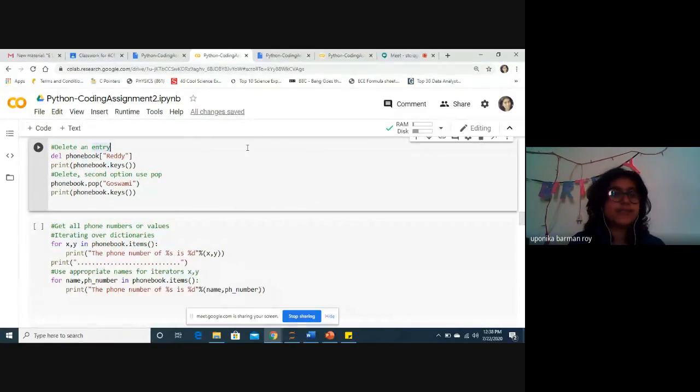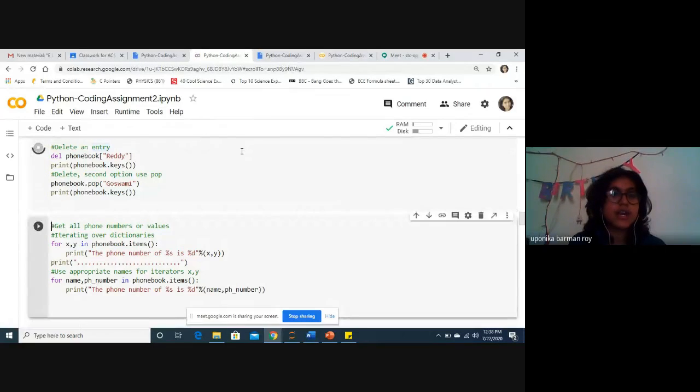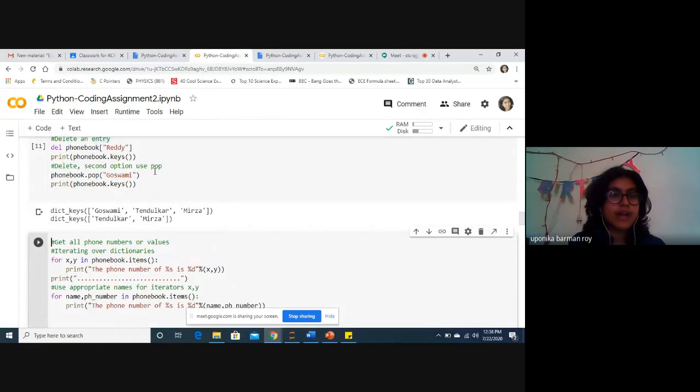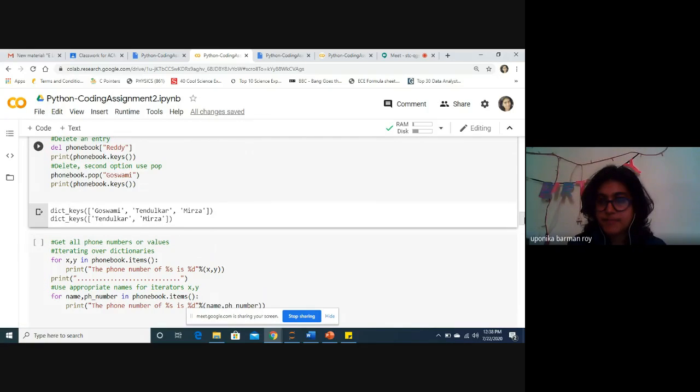I can also delete one record from the dictionary. So if I am deleting this, like this Reddy, my phone book has no more Reddy here. Now I'm again popping it out. Popping it out is something like, now I'm popping out Goswami. I'm clearly giving it, popping out Goswami. That means it no longer has the record of Goswami here.